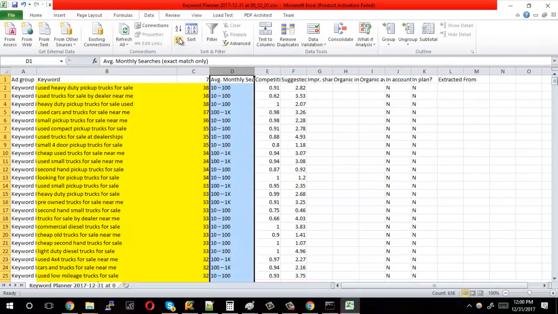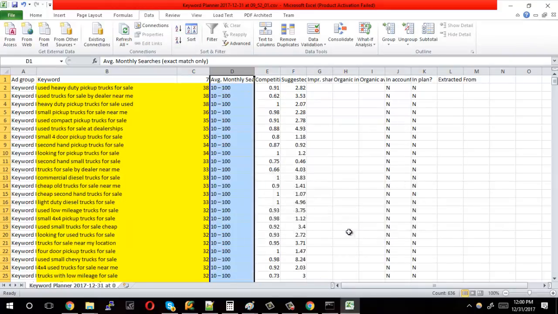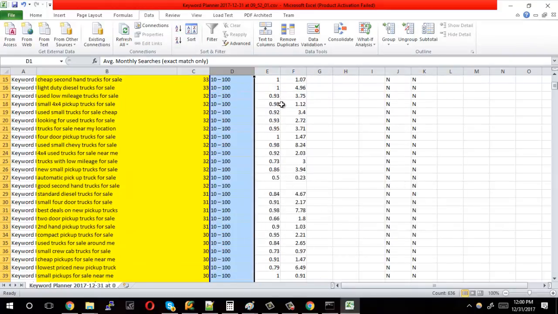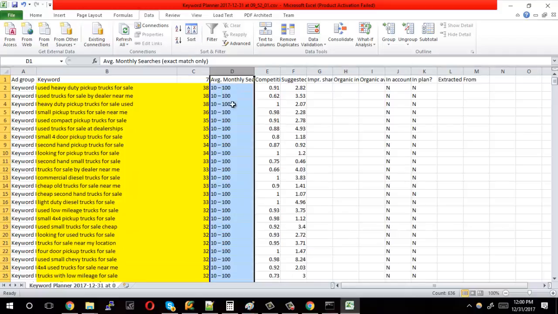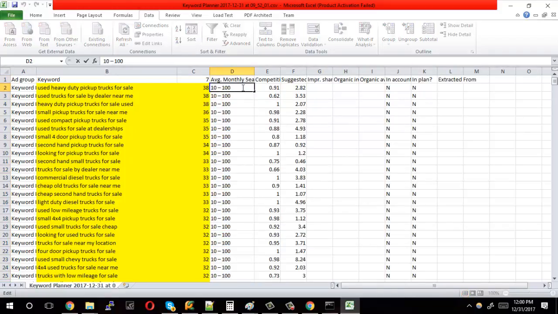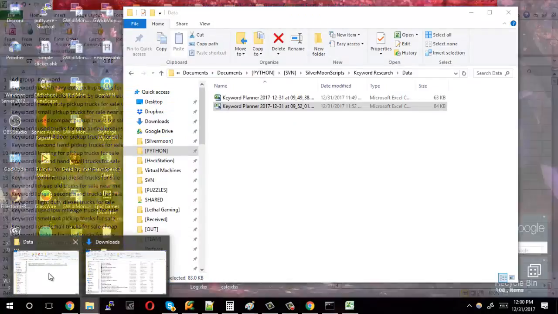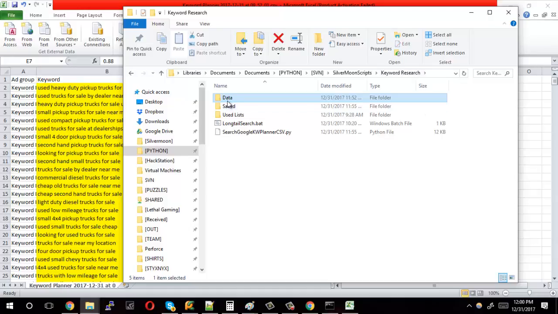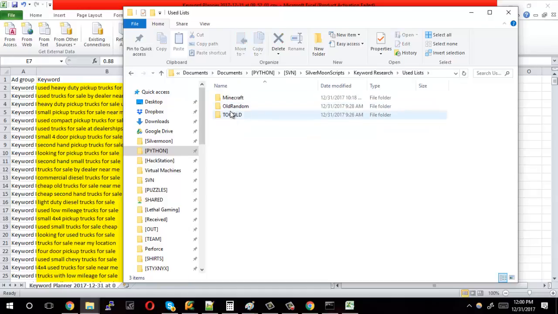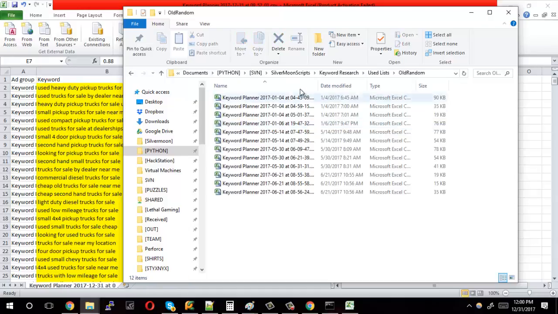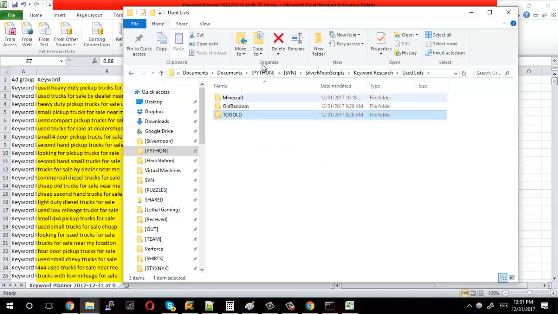Now, in the past, this method was really easy, because if I went to this column, I could hit data, sort, and before it used to tell you the actual average search results. Now it just gives you a range. So if I go into one of my old ones, go into used, old random, no, not old random, too old.